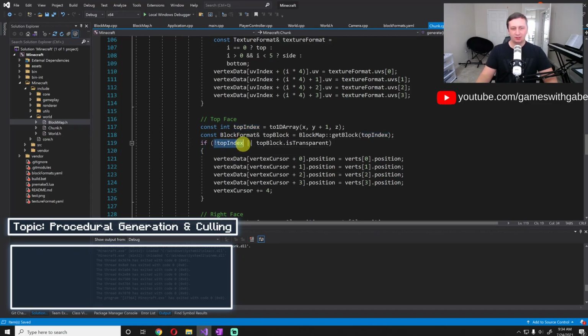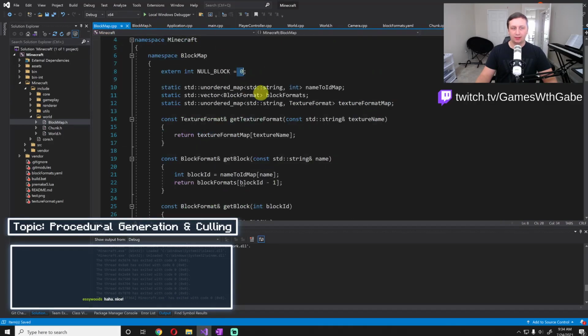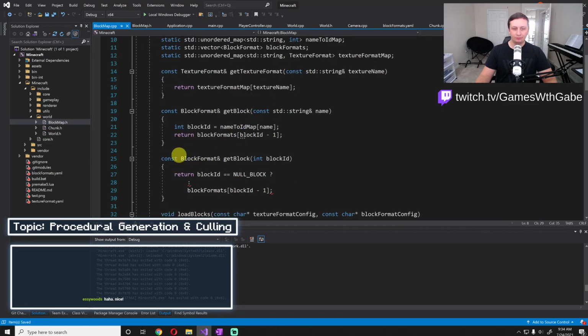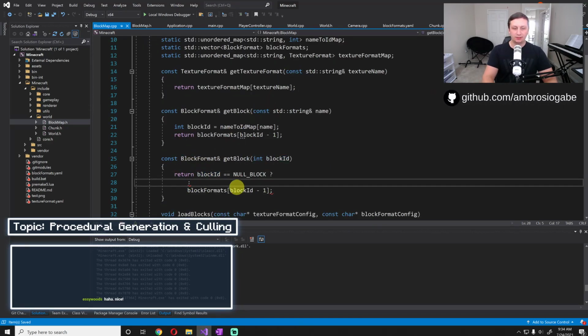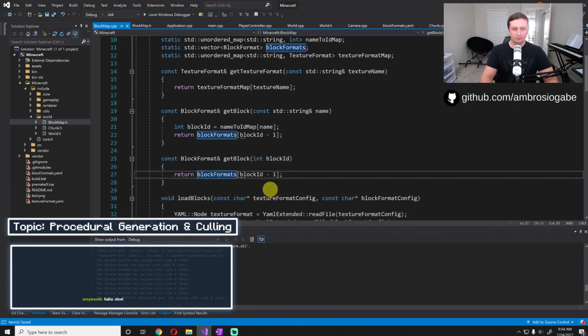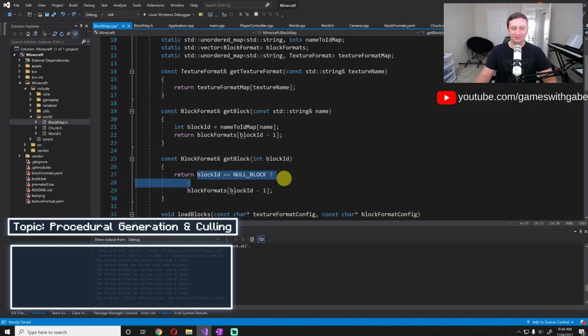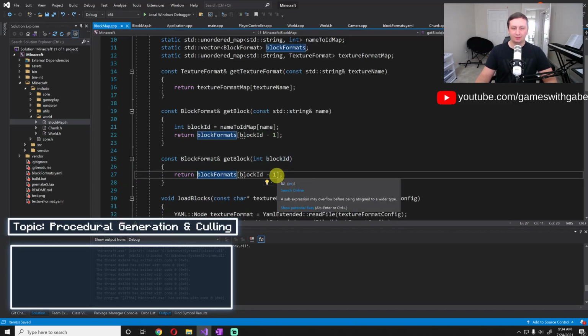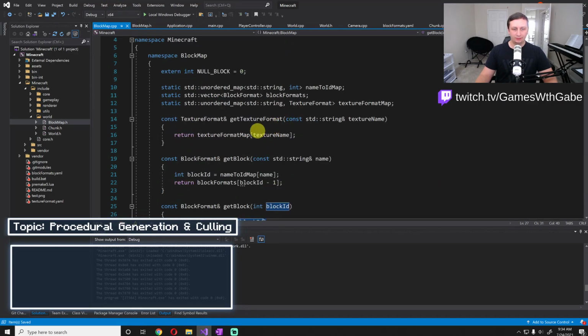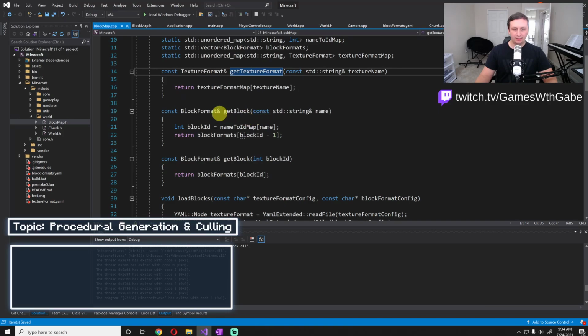Okay, but yeah. So reserving 0 is really nice because then you can do things like this. Kind of a good thing to keep in mind. And I learned that from a blog that I read. But anyways, then we can also do something like this where we don't even have to do this because we can just return block formats block ID -1. And this won't... Wait, no, we can't do that. Okay, actually, yeah, we can do that. Okay, so I'm going to do this. And then inside of here, we basically get the texture format.